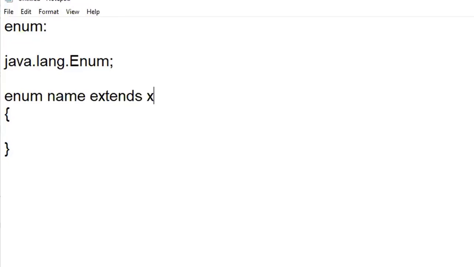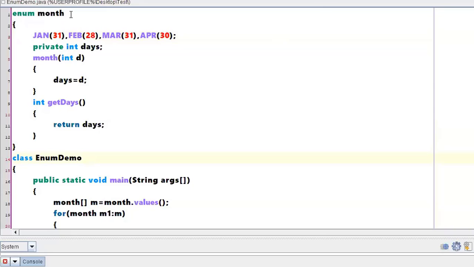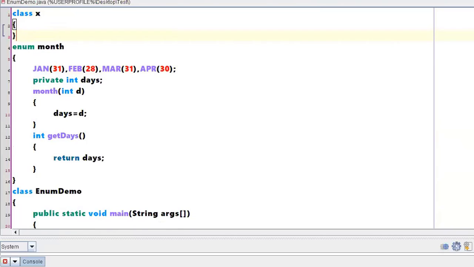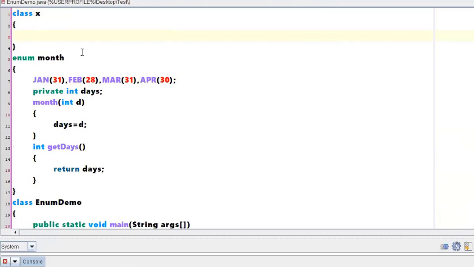This is the error you will be getting here. Do you want me to show that one? It's a matter of one line. Let me say there is a class called x. I don't have anything written in that class. Now I'll say this enum extends that particular class called x.